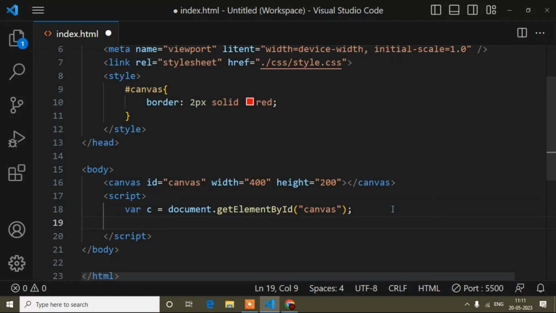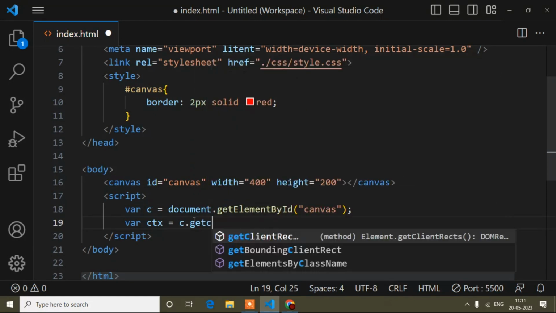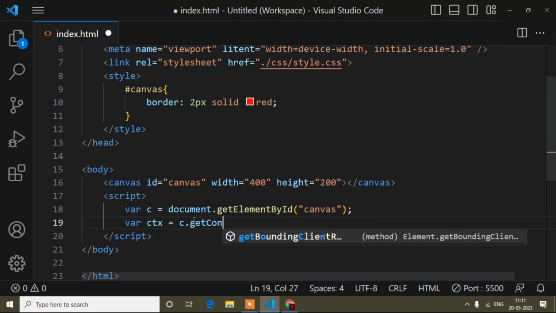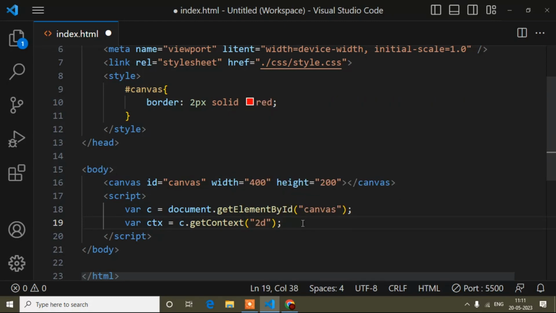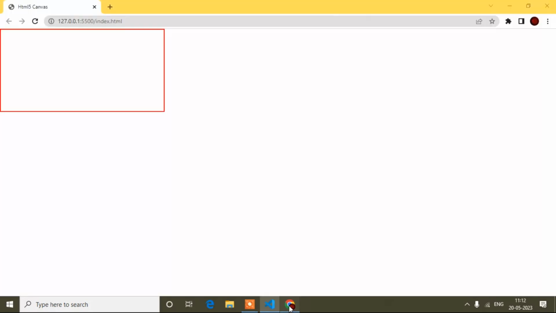Here I will write another variable like ctx, and C.getContext. Get context, with the capital C in Context. Here you have to define 2D, because I already told you canvas is used for 2D games. So you have to define getContext 2D. Those two lines you have to remember, and after that you can change everything as per your requirement. Now if I save and show you, you won't find anything because I haven't added any design.